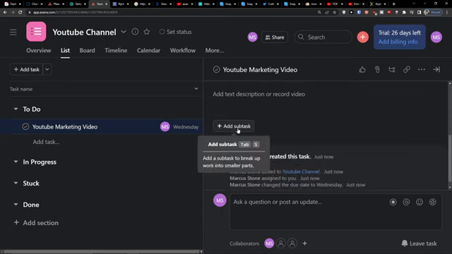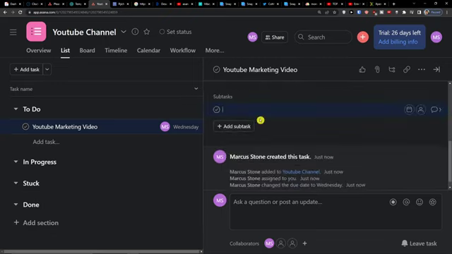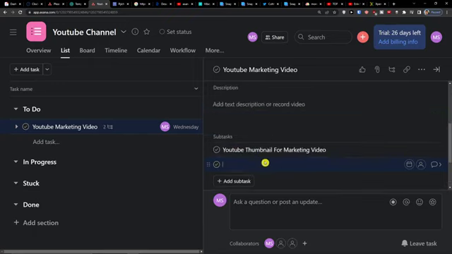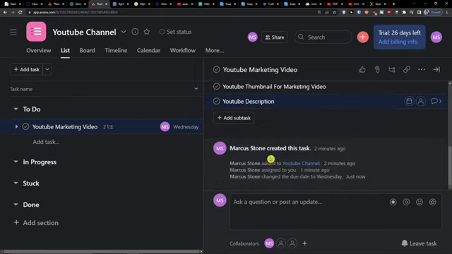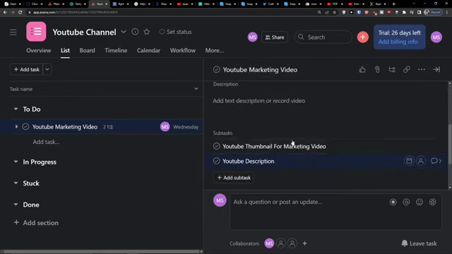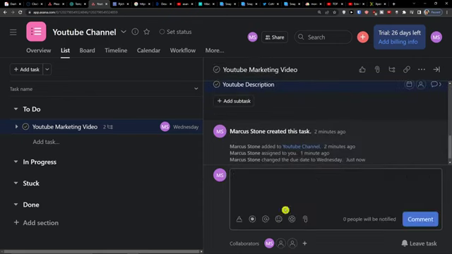And here you have option to add a subtask for your task. So I can simply click add a subtask, and I'm going to write here Asana subtask. Or I can write YouTube thumbnail for marketing video. Okay, and we got it. And I can also add YouTube description. So in the moment when I have it, I can ask a question or post update. I can add on the bottom collaborators, or I can leave a task.